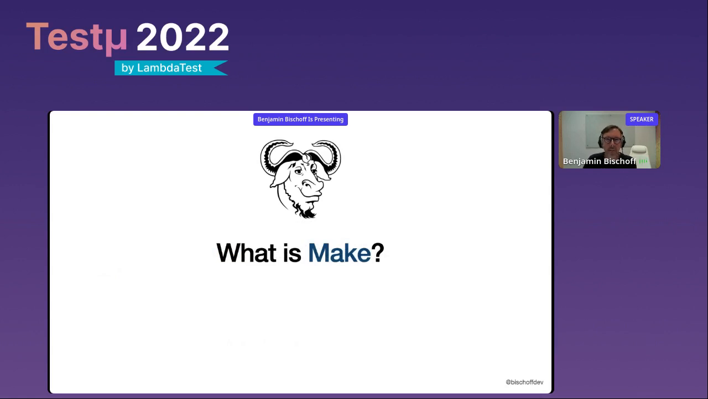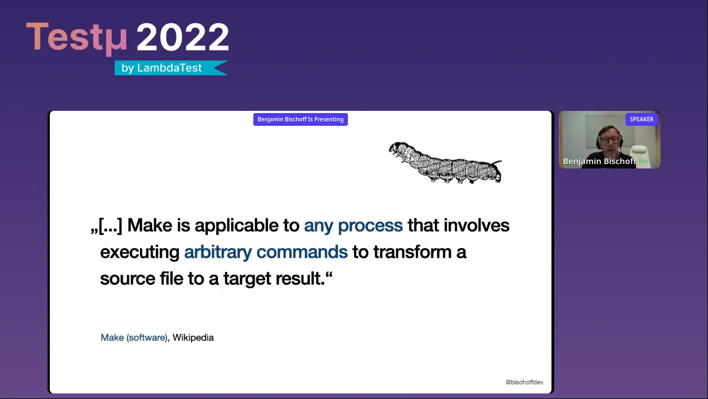So, what is Make? Sorry for the long introduction, but I think it's an important thing to keep in mind and to talk about. So according to our favorite source of knowledge, Wikipedia, Make is applicable to any process that involves executing arbitrary commands to transform a source file to a target result.